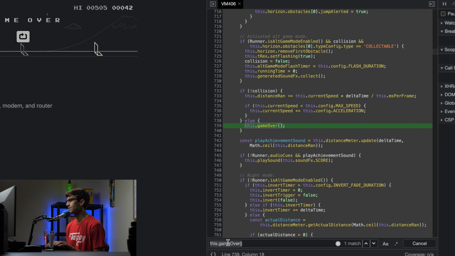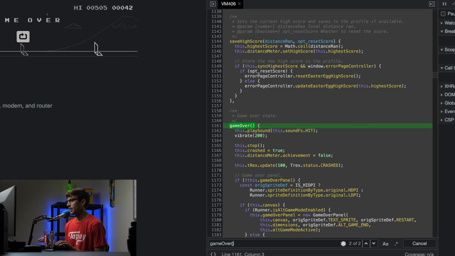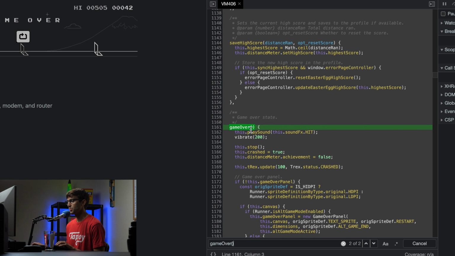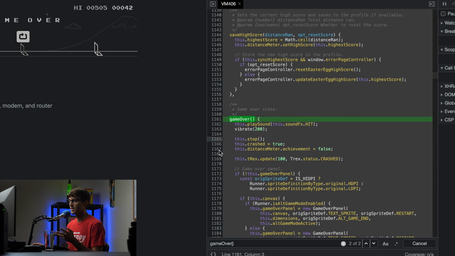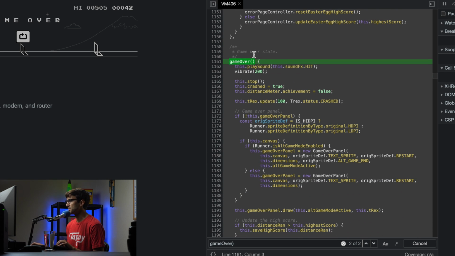So let's see where the definition of that function is. gameOver is right here on line 1161. And I mean, these line numbers might change over time. They might be different for you, but for me, it's on line 1161. So what happens when the game's over? This sound effect is played, the hit sound, the boom sound. If you're on a phone, I'm assuming your phone would vibrate, like a mobile device. And then a whole bunch of other stuff that happens.